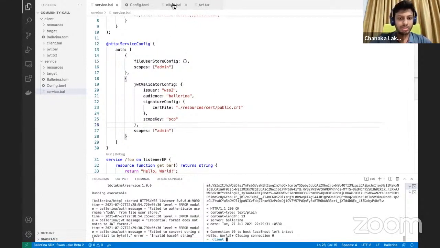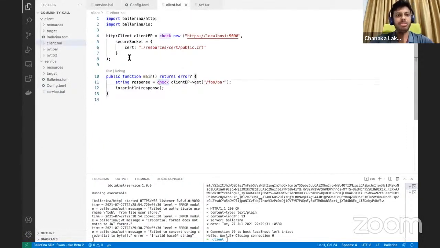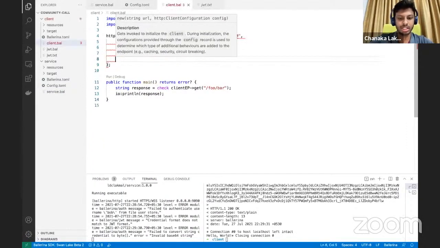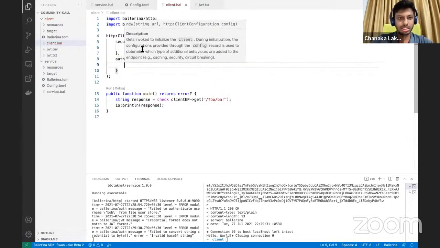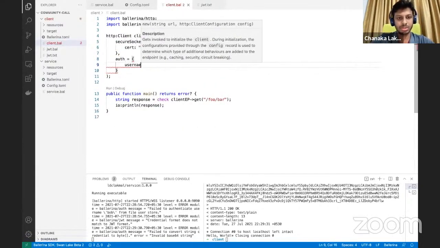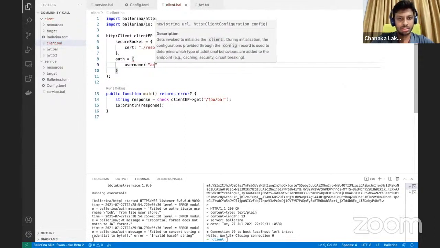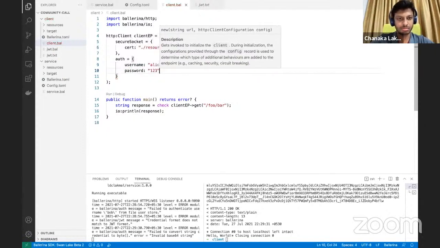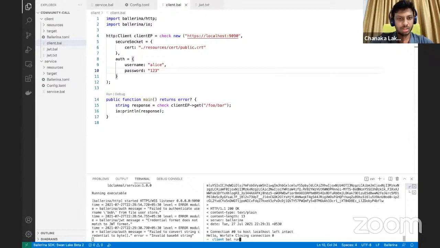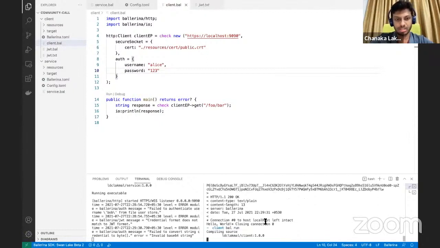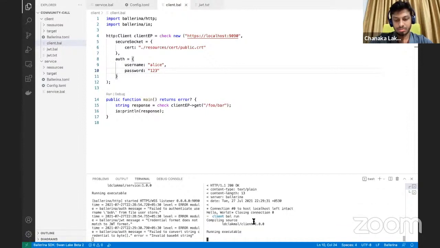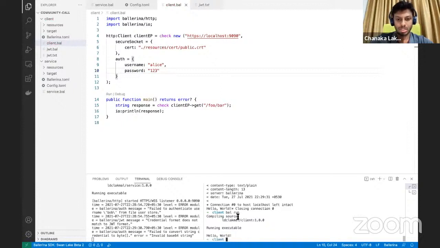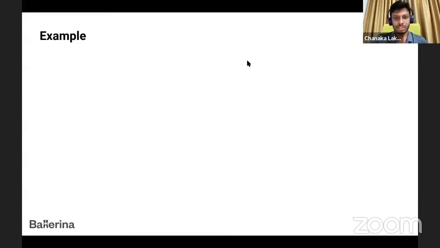Okay, we can configure the Ballerina HTTP client for the same purpose. Like I have defined, I can configure the auth field like this. And since it is secured with basic auth, I can just put the username and password like this, and call the same service. Okay, it is getting the same response, hello world. Let's move back to the slide.